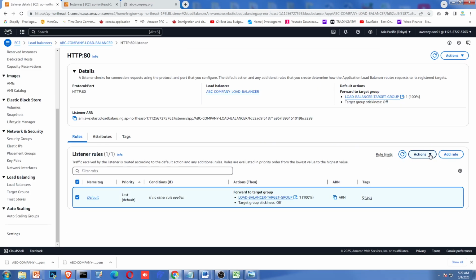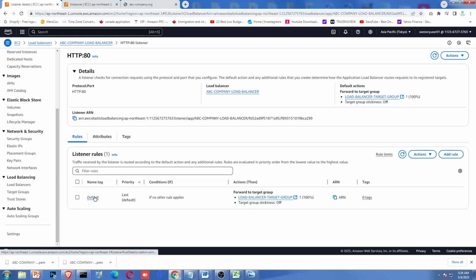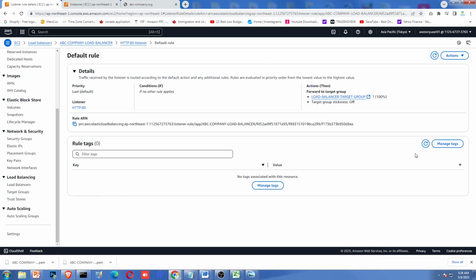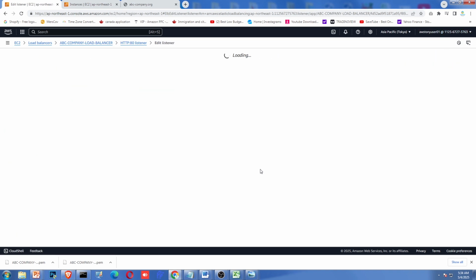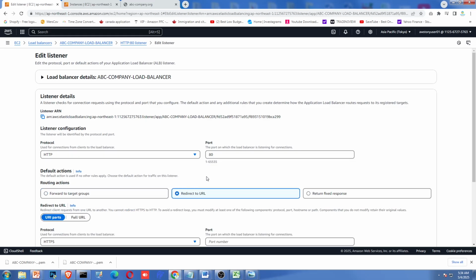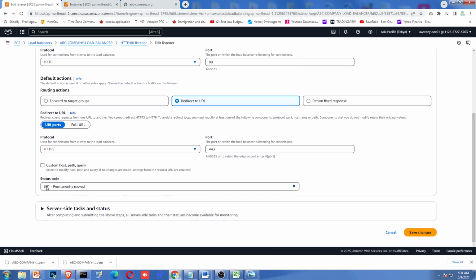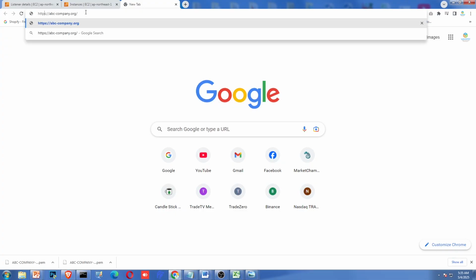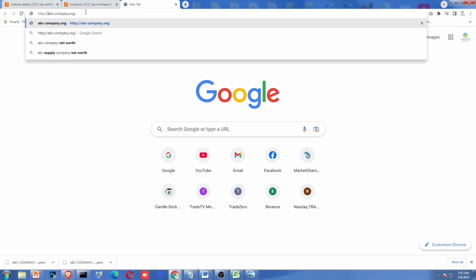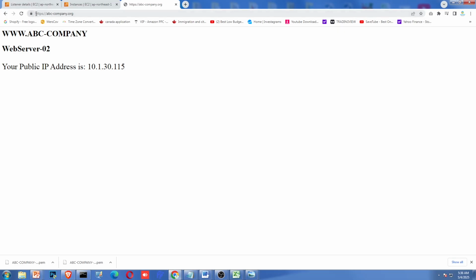Click default, and then edit, click actions, edit rule. From here, click the redirect, and then choose HTTPS, and then make sure it is 301. Okay, and then save. I will just type HTTP only, and then enter. As you can see, it automatically redirects to HTTPS. So now we confirm that our configuration is working.